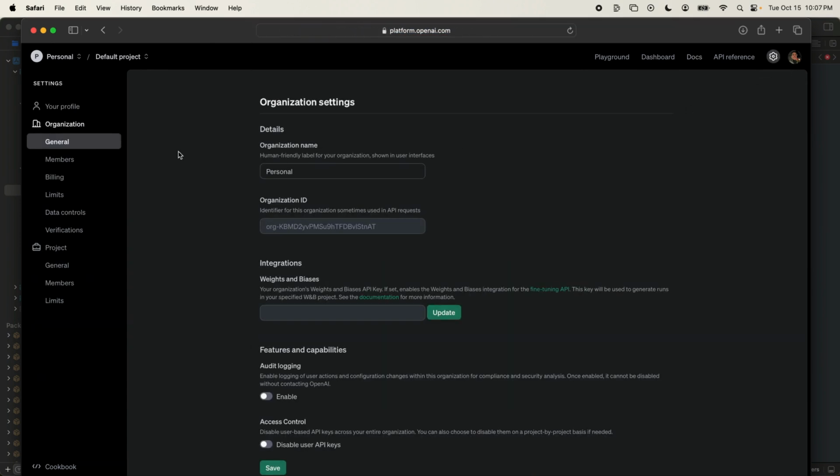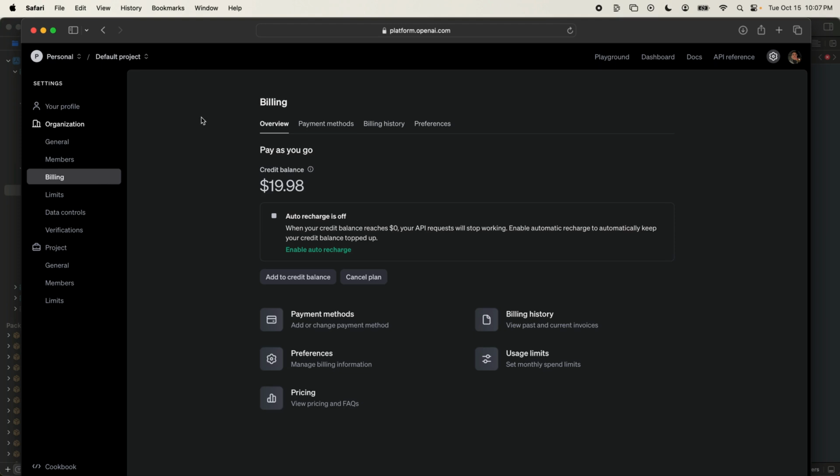Once you're in here, you should be able to go to the Settings tab. And in the Settings tab, you'll find the Billing tab. And you just need to make sure that you have a credit balance of just any amount, basically, so that we can actually use the API. I just did $20. It's going to be plenty for our course. You could do less if you're very concerned.